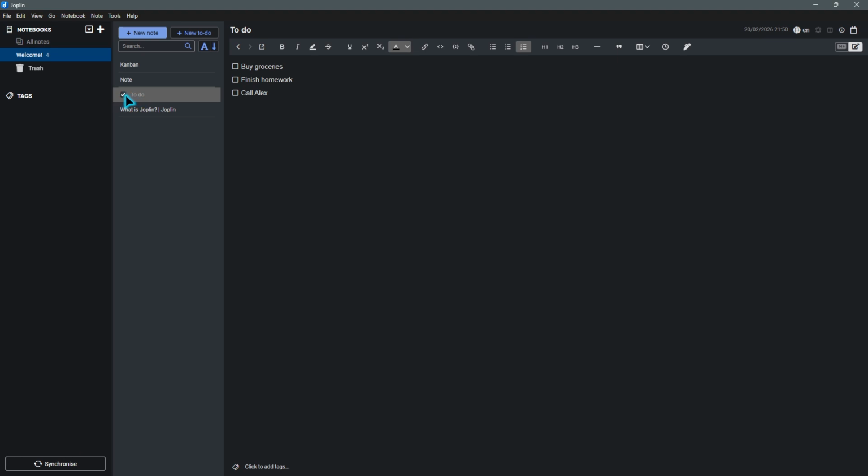That's it. Open Joplin, pick or create a notebook, create a new to-do, add your tasks, and check them off as you complete them. You now have a tidy, focused to-do note that helps you stay on track.